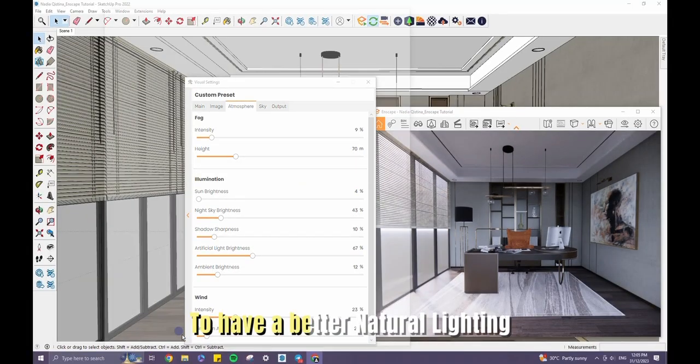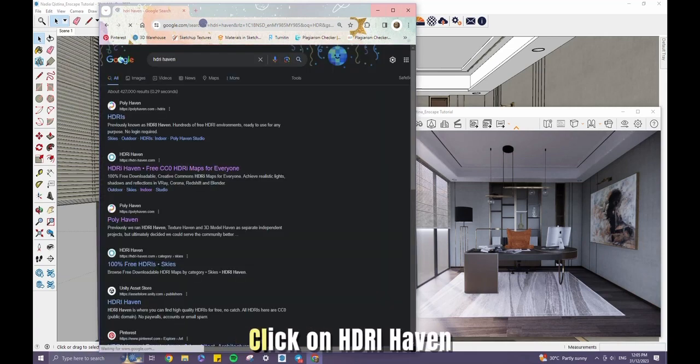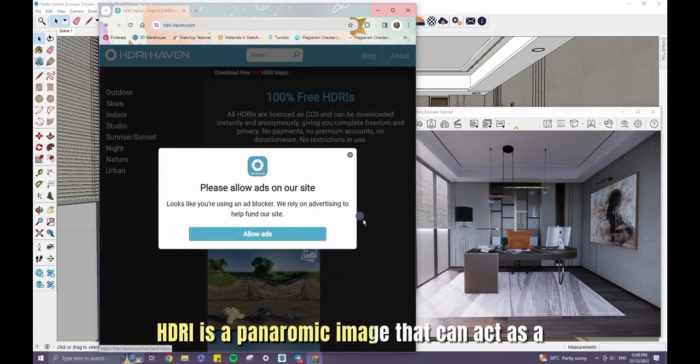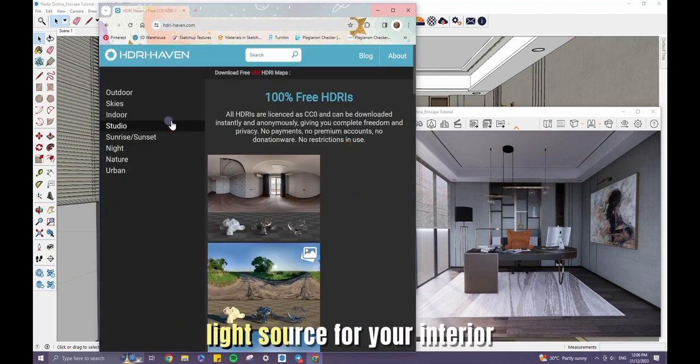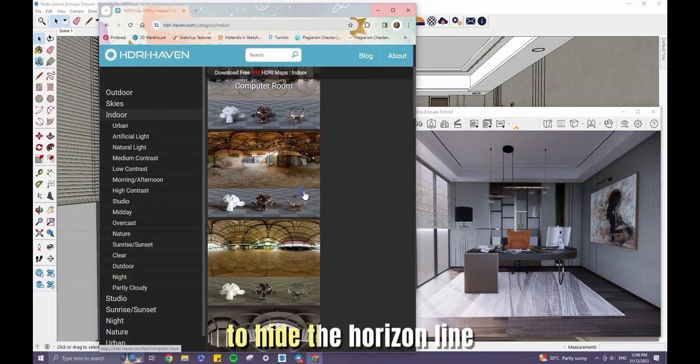To have better natural lighting, search for HDRI images. Click on Poly Haven. An HDRI is a panoramic image that can act as a light source for your interior, or as a background image to hide the horizon line.